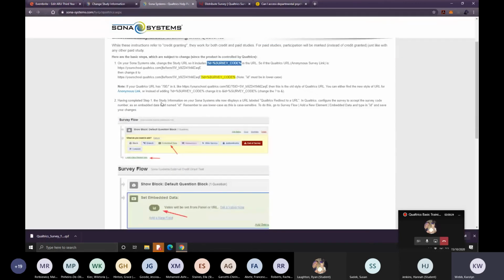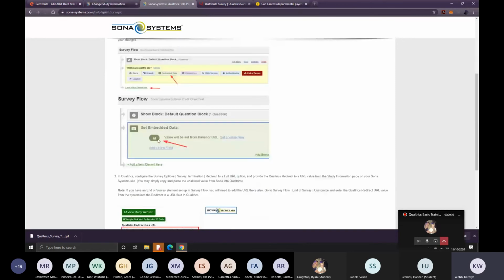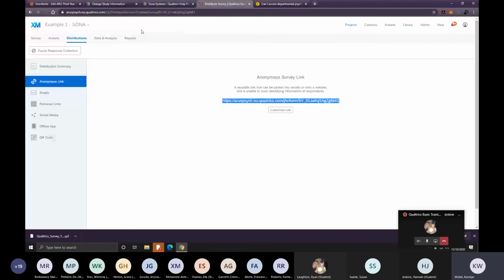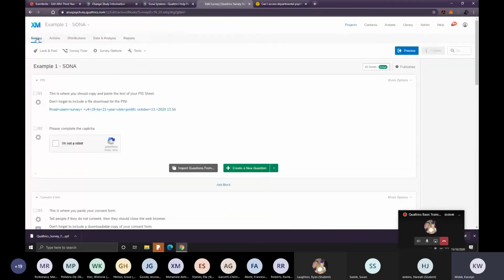Having completed step 1, the study information on your SONA systems now displays the URL Qualtrics redirect to a URL. Okay, so the next thing we need to do is embed the ID. So what you do is you go back to your Qualtrics and you go to your survey by clicking on survey, and you add an embedded data field.